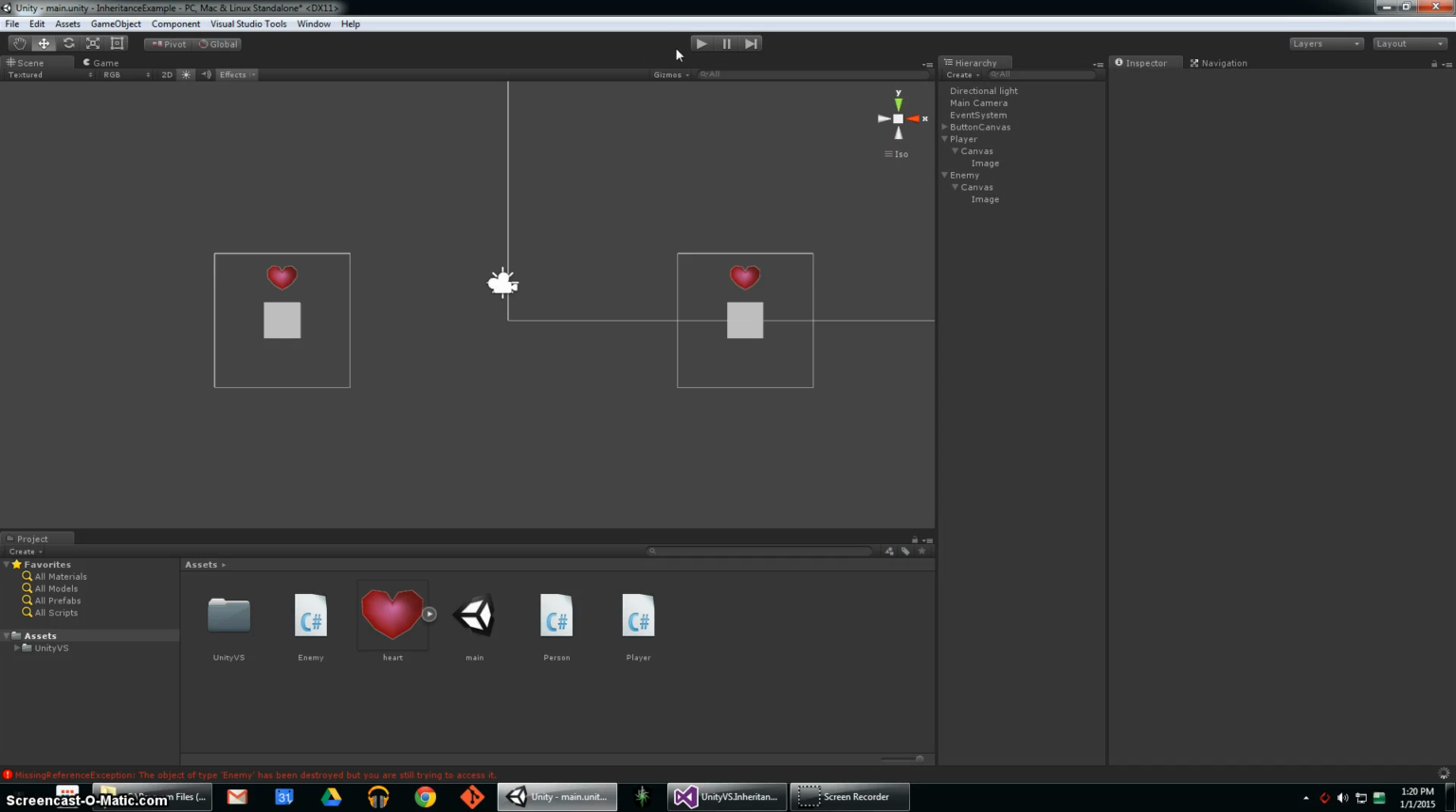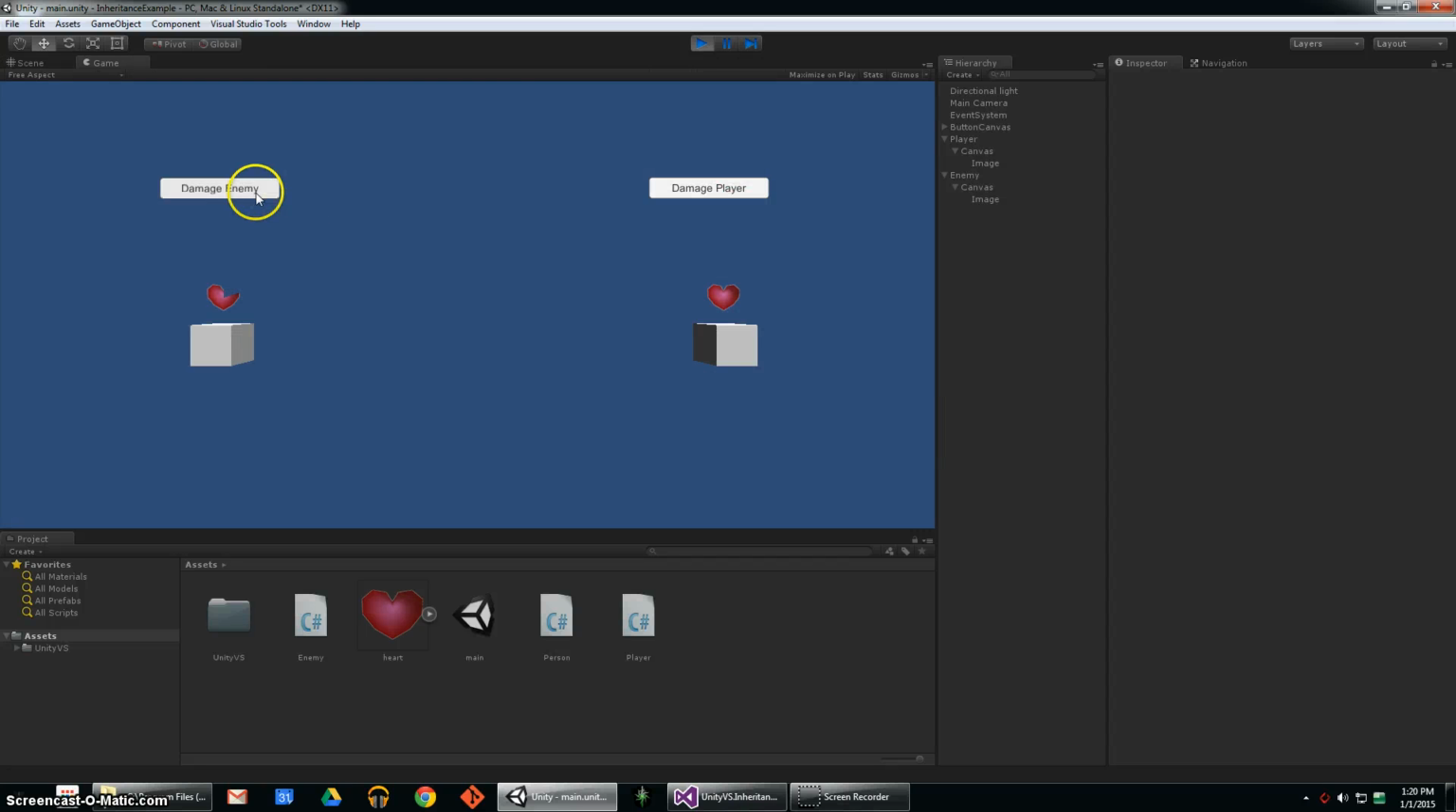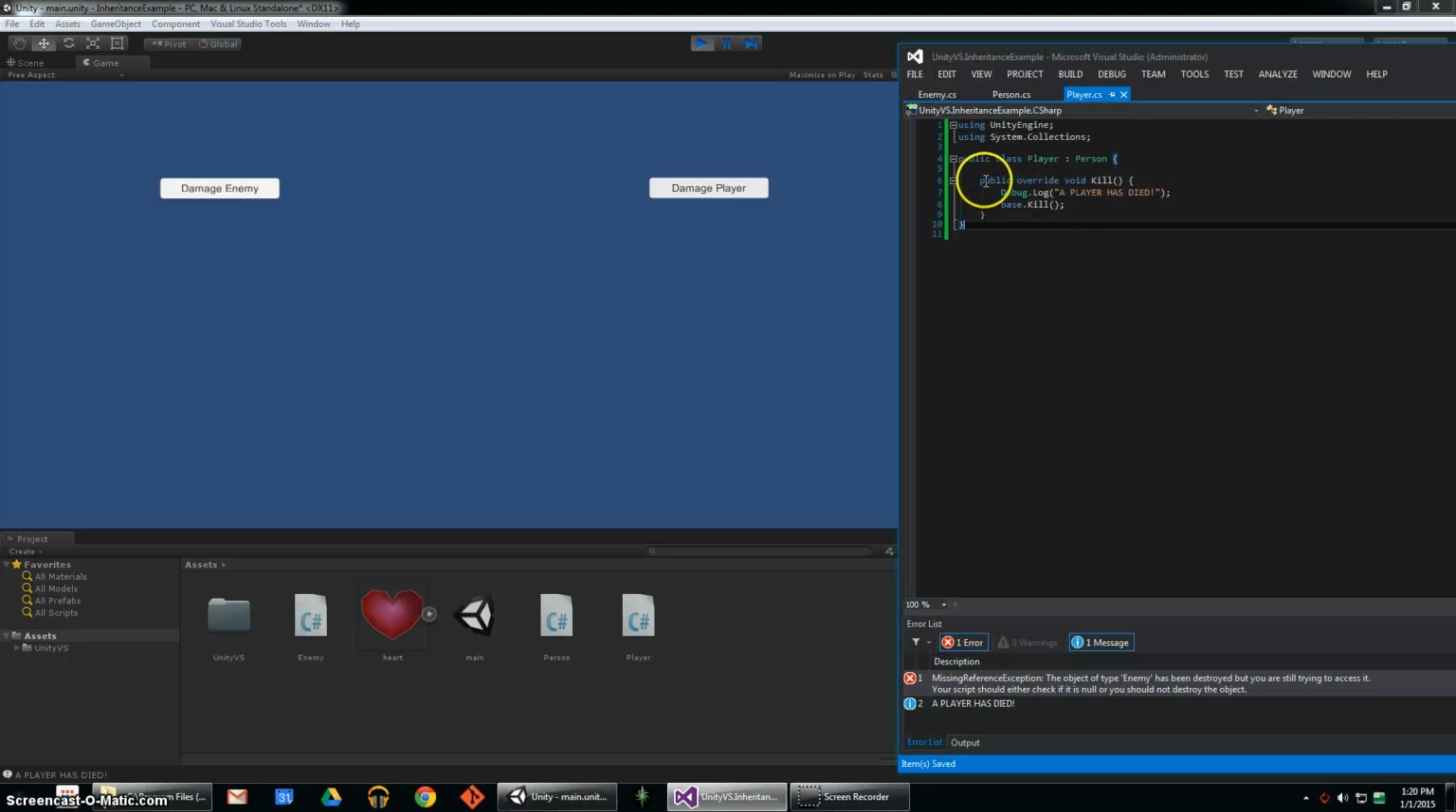So let's go ahead and test this, please. Alright, so if we do damage enemy, you can see they just die and nothing appeared, no debug statement. But if I come over here and I kill off the player, boom, a player has died. So notice that I didn't really change that much. I basically just overwrote it and it's still calling that base functionality. So there you go. That's it.